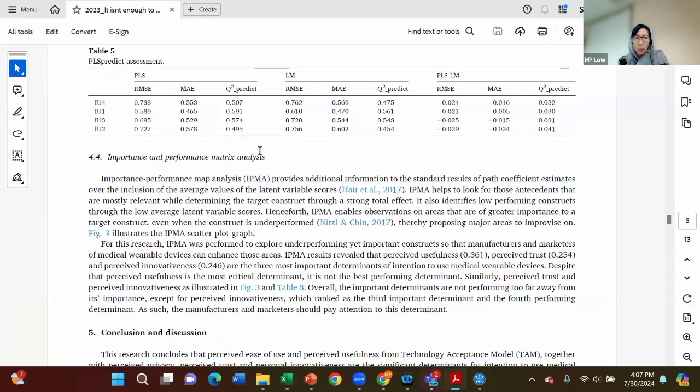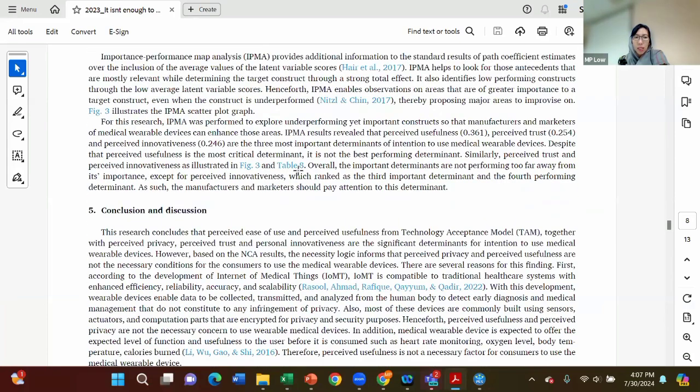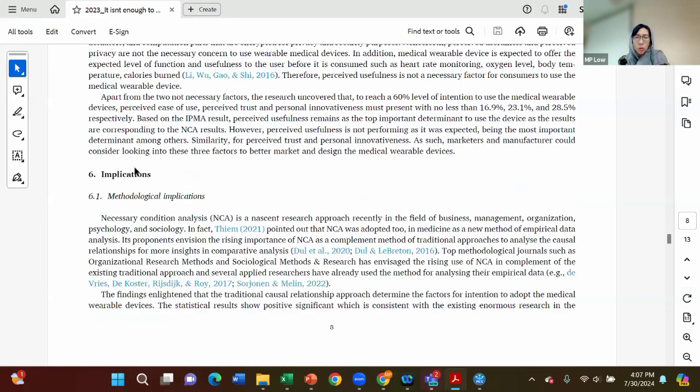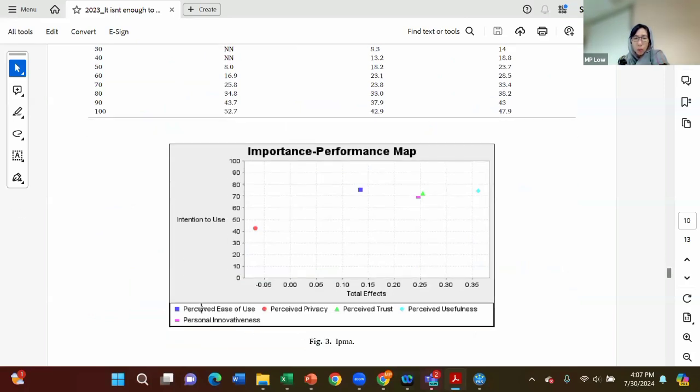We can also run the importance-performance map analysis, and the NCA analysis. The importance-performance map analysis tells you, among all the variables you have selected to measure, which one is performing well against the dependent or endogenous variable, and whether they are important or not. So this can help you with your implications write-up as well.